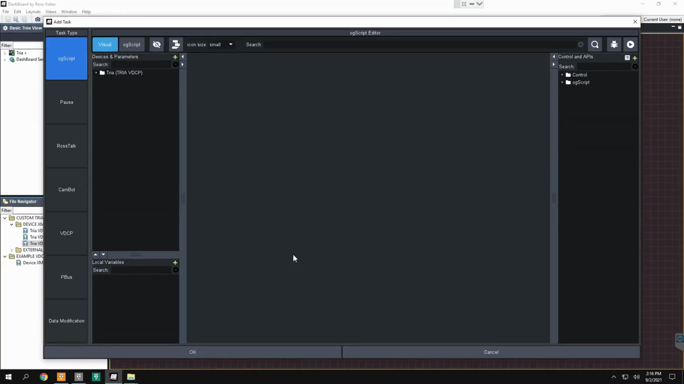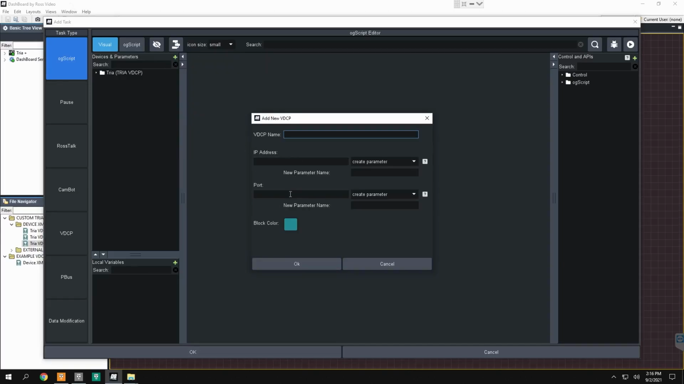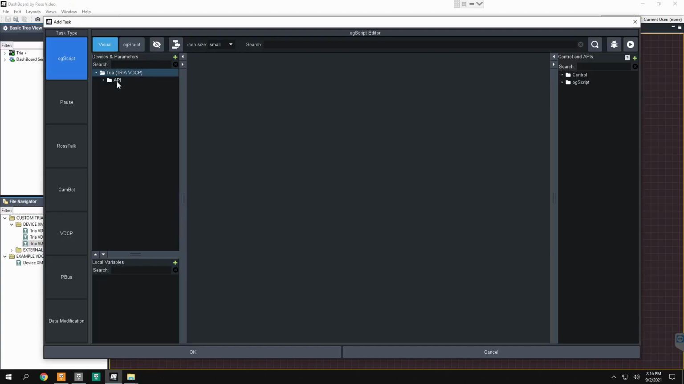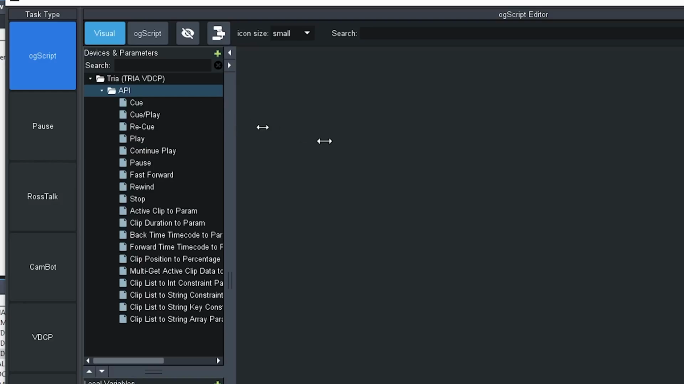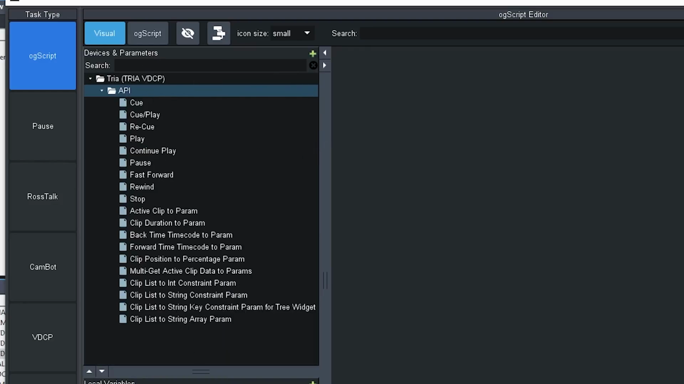You'll notice it didn't ask me for the port value or anything like that. That's something that's different with this workflow versus the basic workflow that you would have seen with just adding a regular VDCP device, where it asks you for the port. The reason being is because the Tria uses a port by channel basis. So whenever you fill out what the channel field is on the Visual Logic block itself, that will define what port we're communicating to.